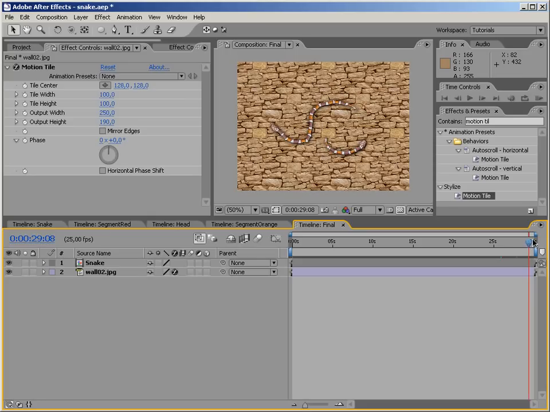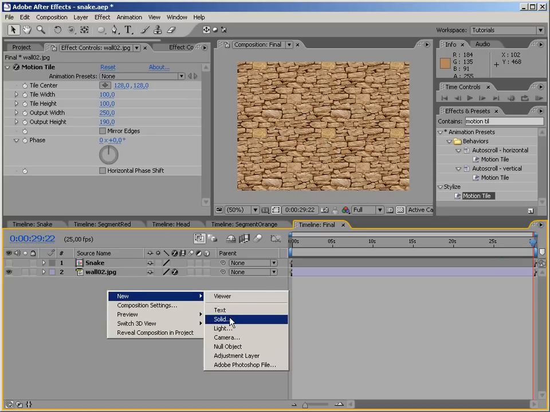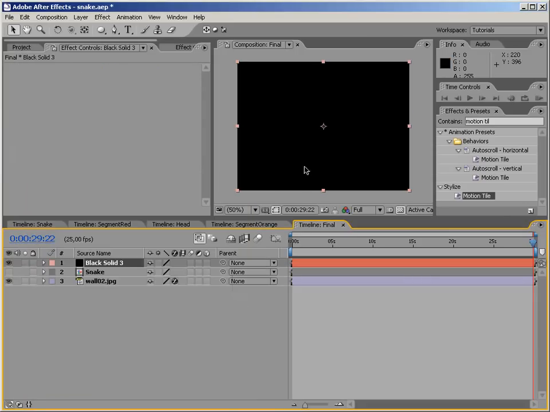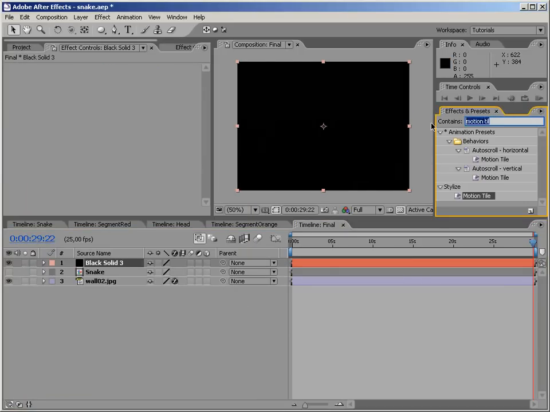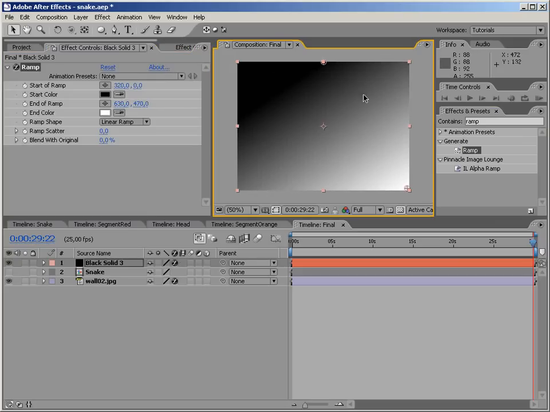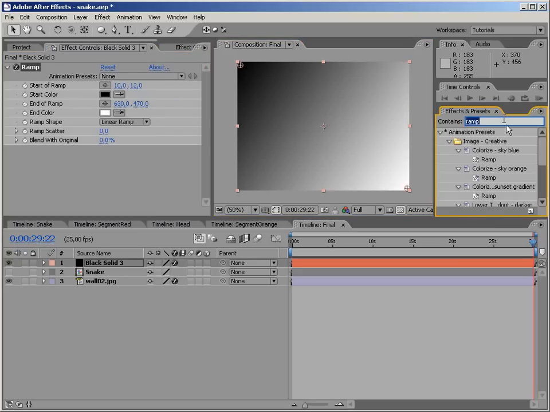And let's just see how the snakes look. Well, this is pretty good, but I think it's a bit flat. To fix this, let's turn the snakes off for a second and let's create a new solid, make it comp size, and we are going to use this solid to add some lighting to the composition. And to do that, let's apply the ramp effect. Let's make this go from left to right.